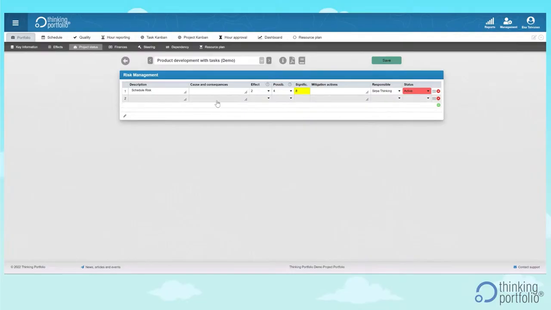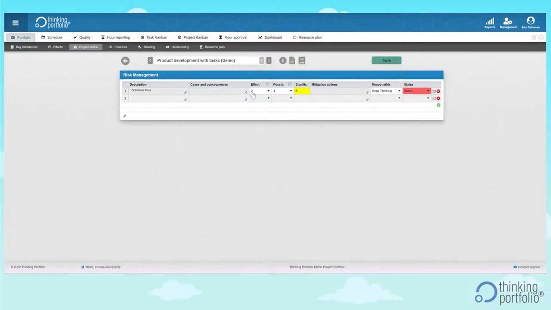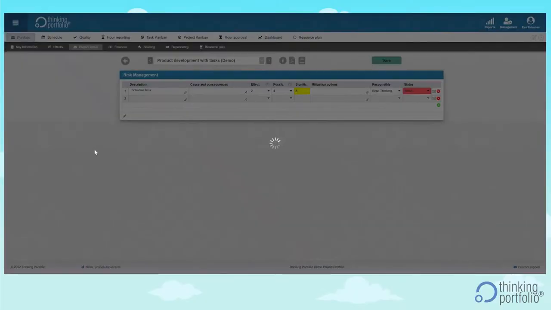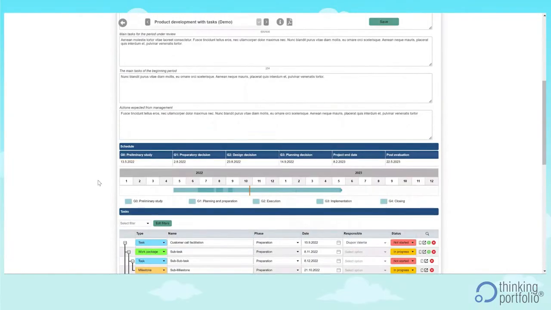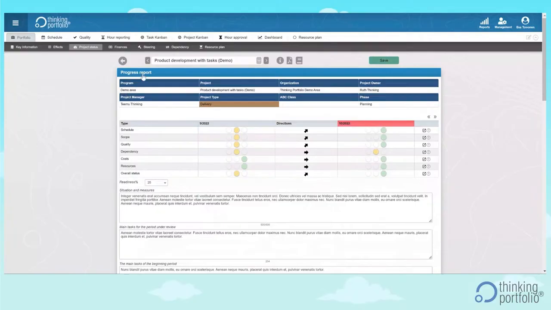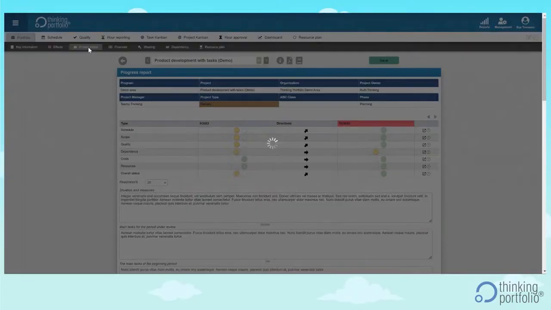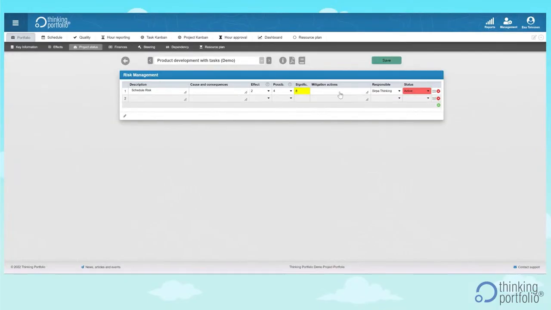So here I'm able to add these risks, and then I'm able to keep up if things related to the risk change. And if I go, for example, to my progress report, I have the same risk management as part of my progress report. So once I've updated the risks, they will directly go to my progress report. So this is a way of easily managing risks and mitigation actions.